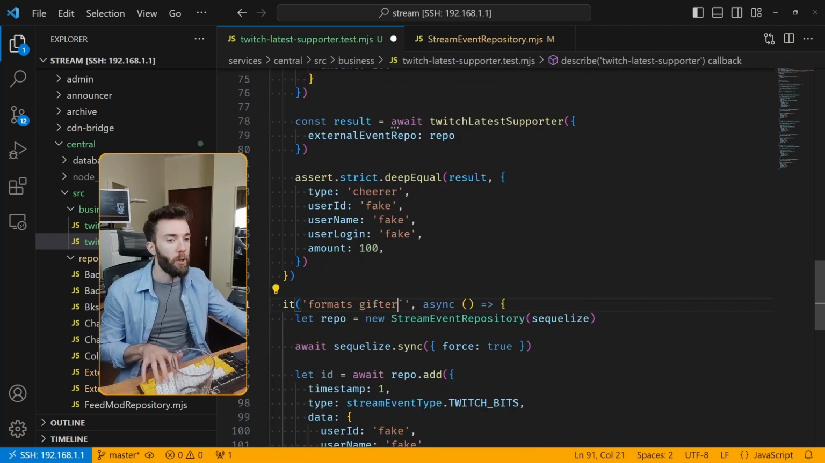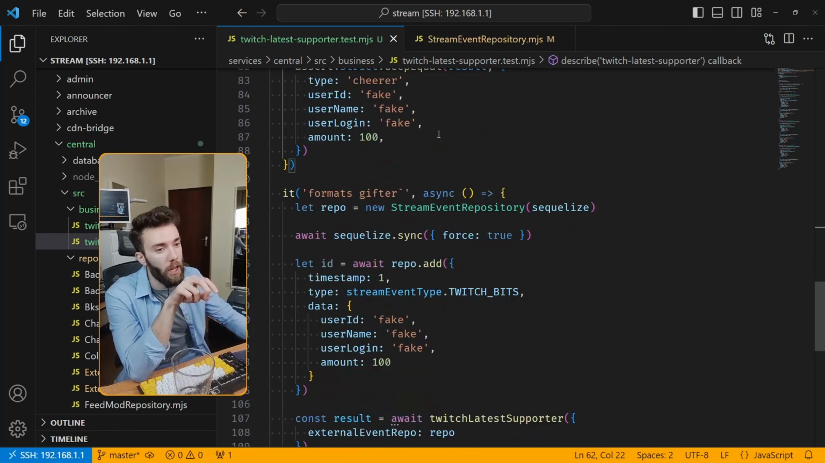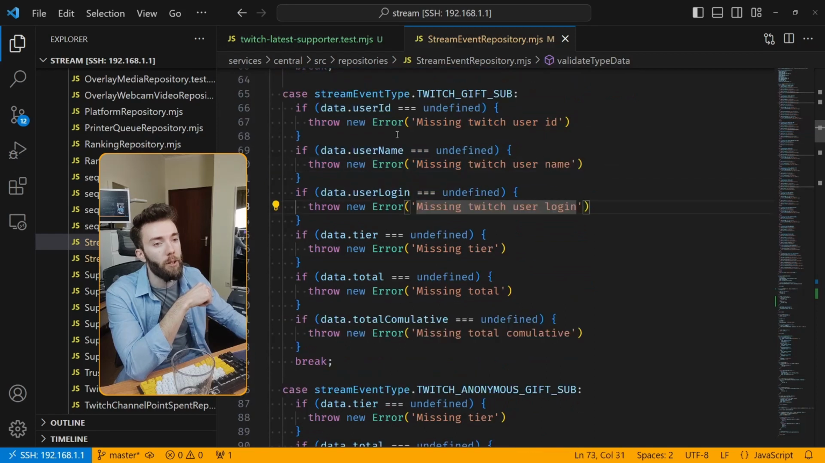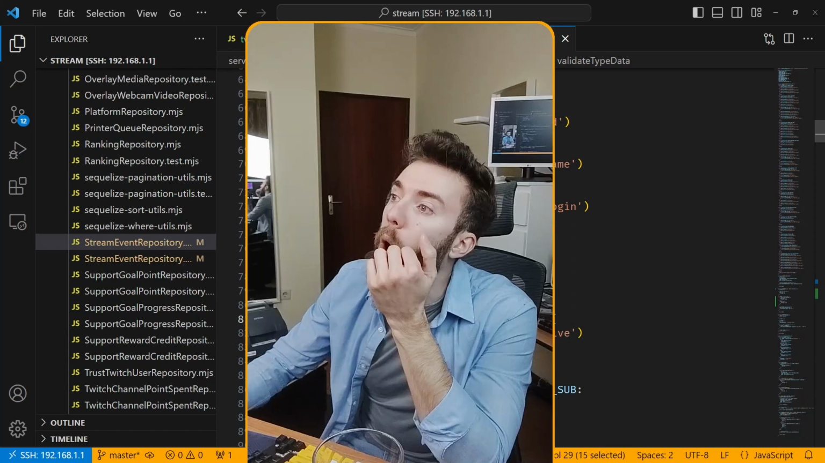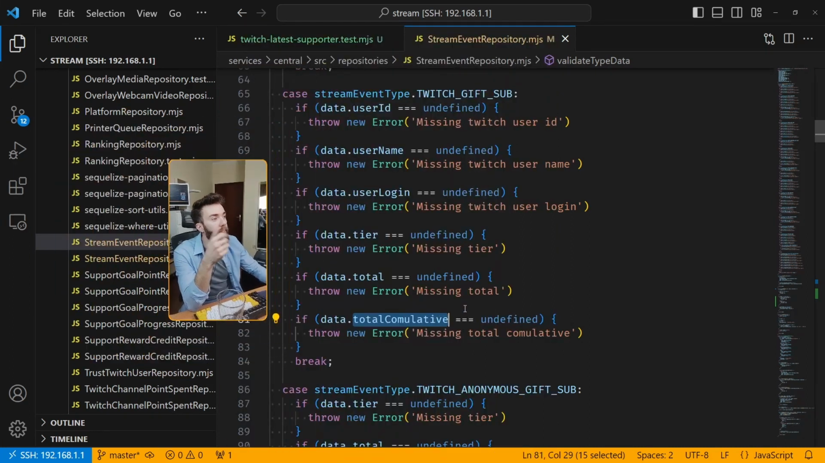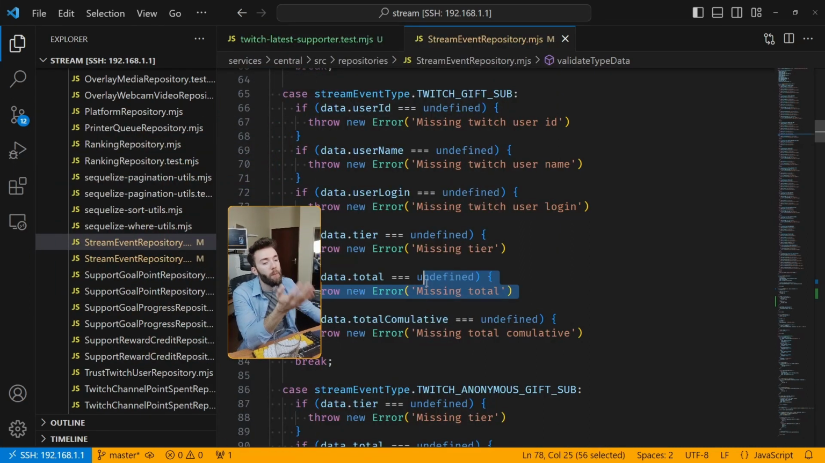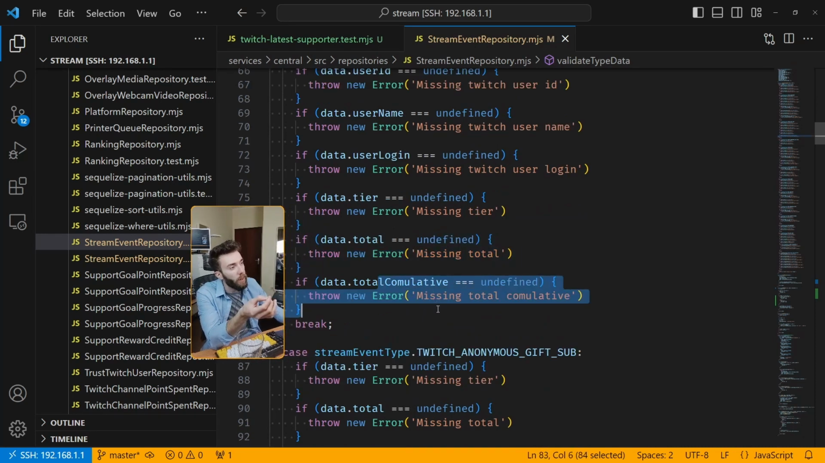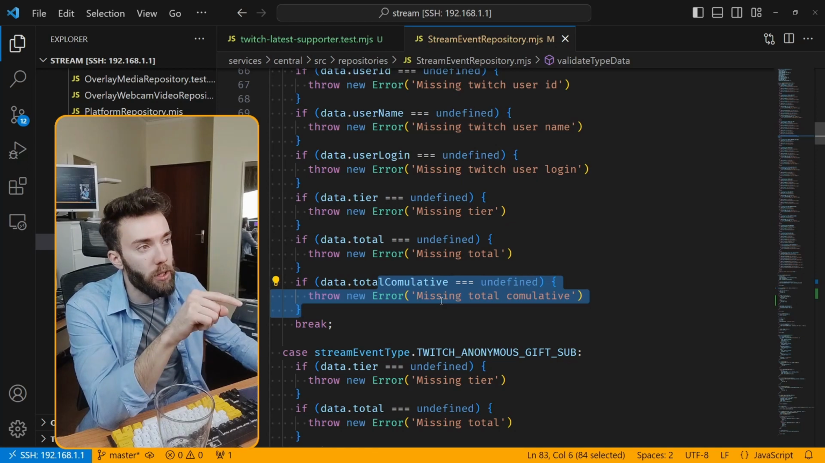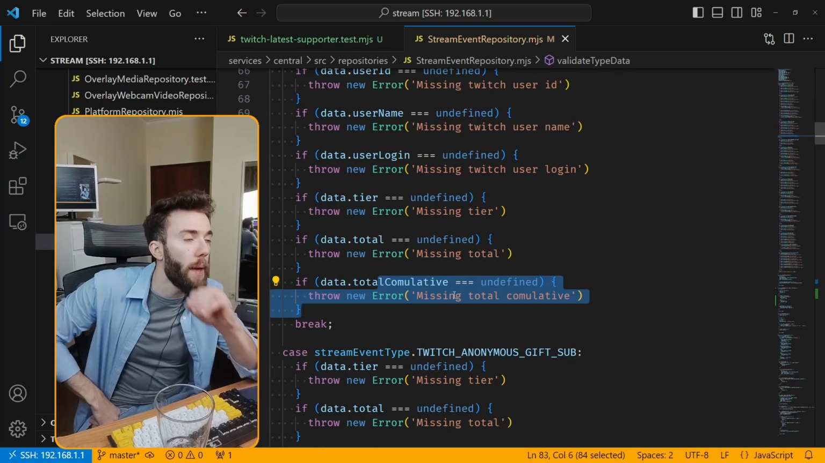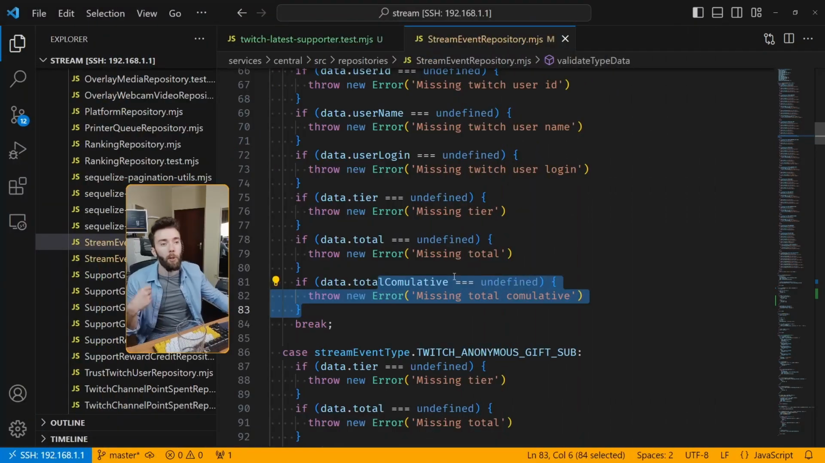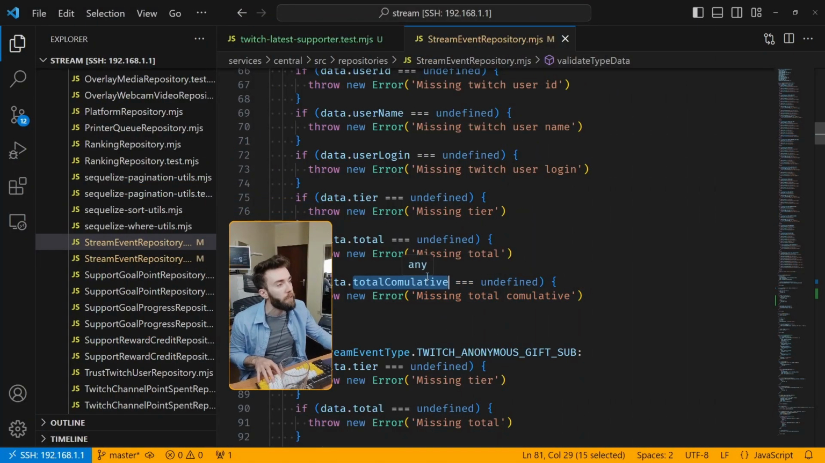Formats, gifter. So this is actually for gifting subs. Twitch gift sub. User ID, username, user login, tier, total, cumulative. Total cumulative. Oh, what if I use that instead? So I've got total, right? How many subs you've gifted. But then there's how many subs you've gifted in total. I think that's a lot more interesting. Yeah, I'm gonna go with that. The total amount of subs they've gifted. All-time subs. Yeah, that's convenient. So that's what cumulative means.